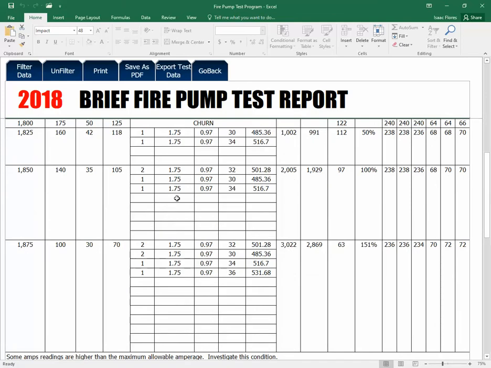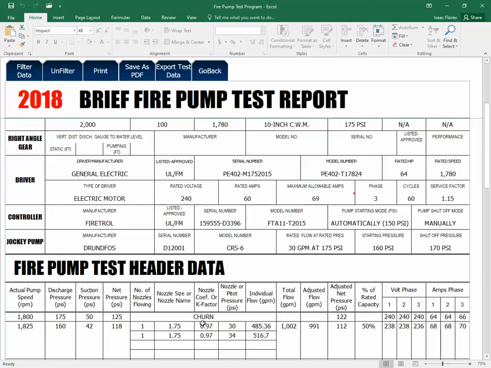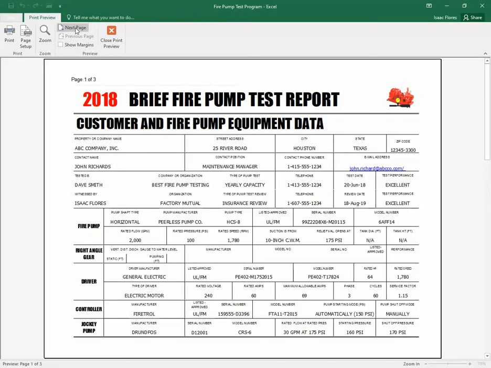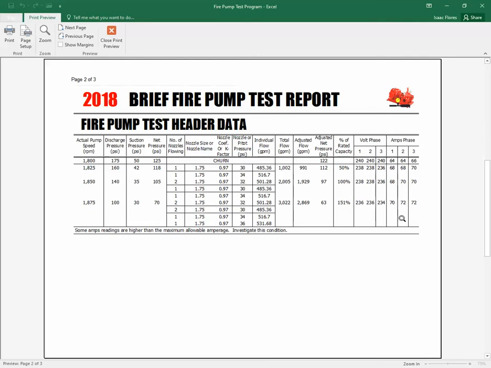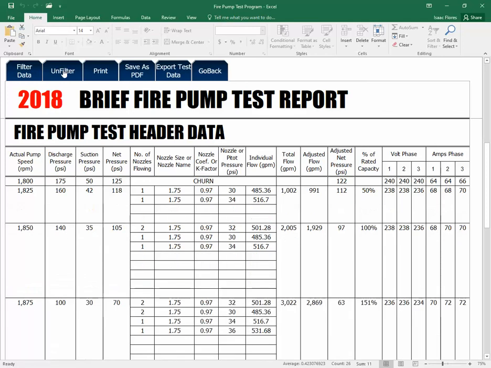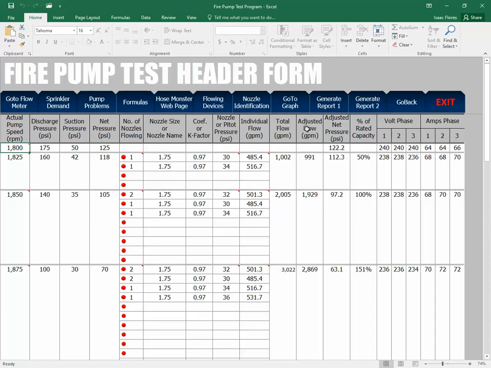And if you look at the test data, there are blank rows in the test data. We could filter the test data. If you click filter, you will see that the blank rows have been eliminated. If you click print, you go to the next sheet. This is the test data, no empty rows. We close. We can filter the data. Now let's go back to report 1.